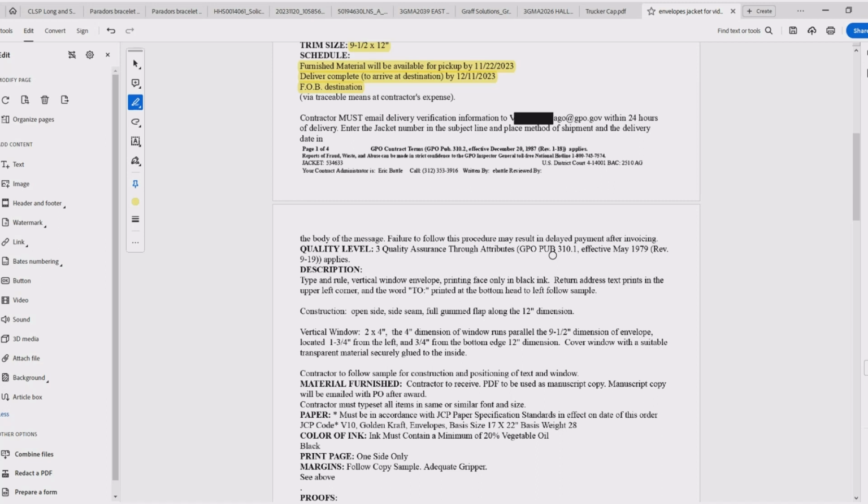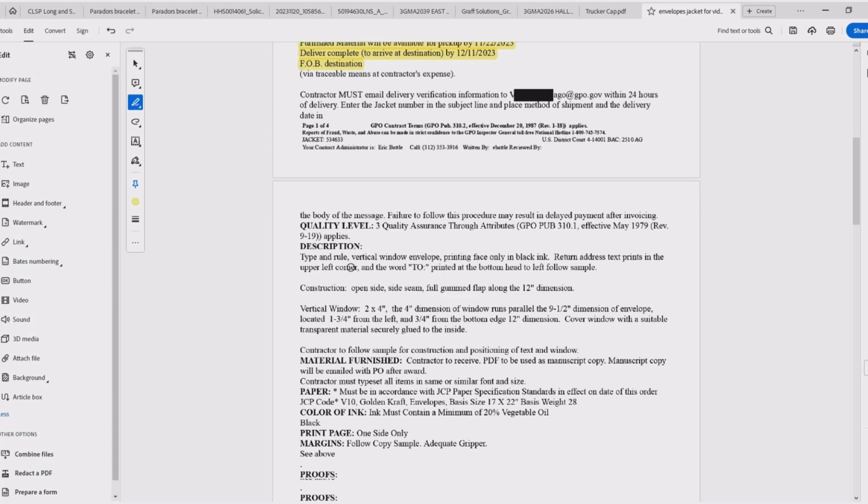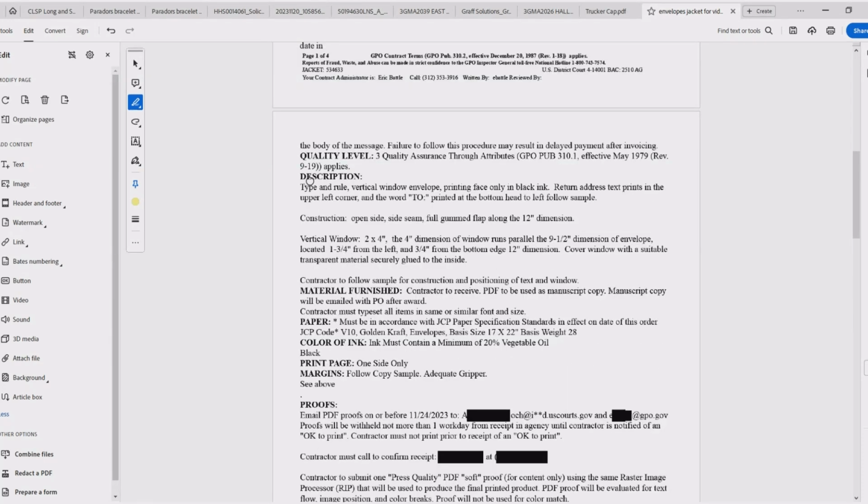Quality level, you'll need to pay attention to the quality assurances. In a previous video, I showed you where those were on the main GPO page. The description is pretty important. This is where they put how they want these envelopes, or this product, whatever it is, to look. This one says type and rule, vertical window type envelope, printing on the face only, which means the imprint's only on one side, and it's basically a return address text that prints in the upper left corner with the word to printed at the bottom, and they'll send you a sample email to show you what that's going to look like. The construction, that's going to tell you how they want it constructed.